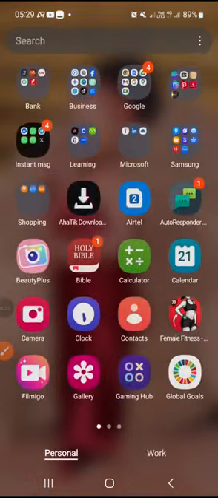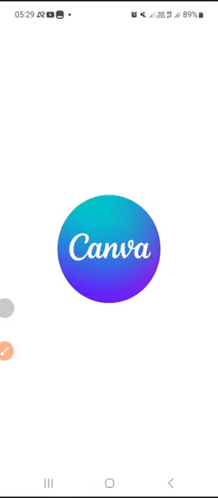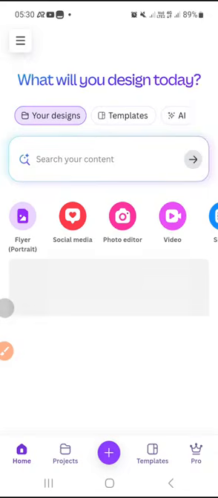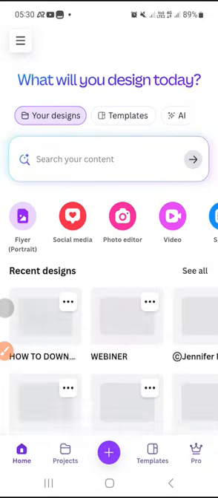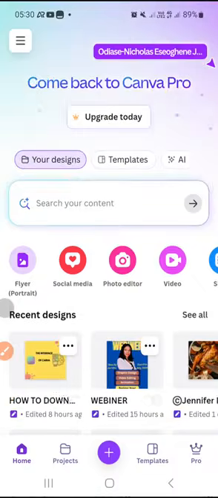Alright, so this is my Canva app. Remember that Canva is an online app, so you need internet to use Canva. When you open Canva, this is what you will be seeing. But if you are opening it for the first time, you will not see something like this. You will be seeing something else.